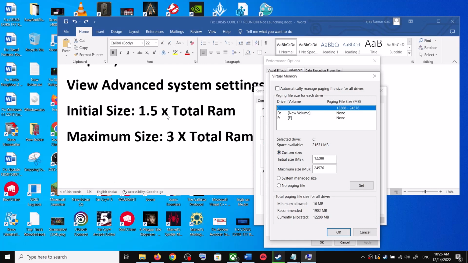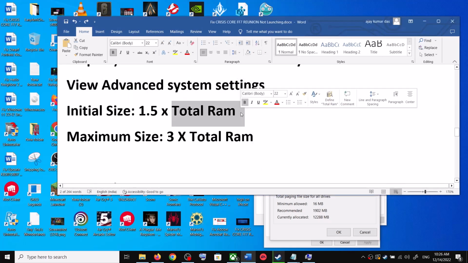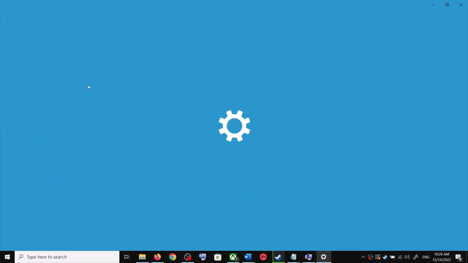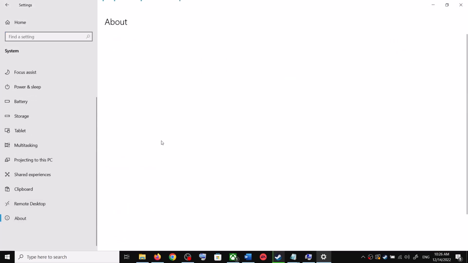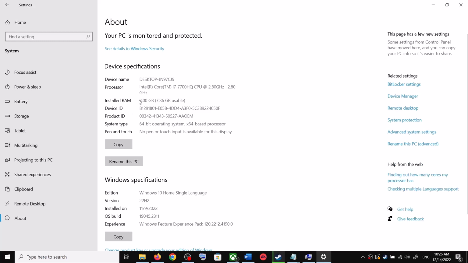For me this is working: initial size is 1.5 into total RAM. Now check the total RAM in your computer. You can open Windows settings, go to system and then go to about, and then over here you can see the total RAM. In my case it's 8 gigabytes. It might be 16 in your case. In my case it's 8 gigabytes.